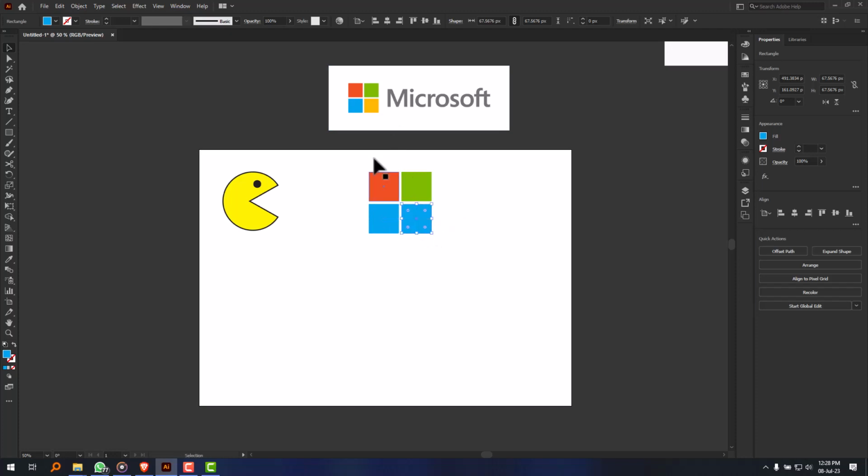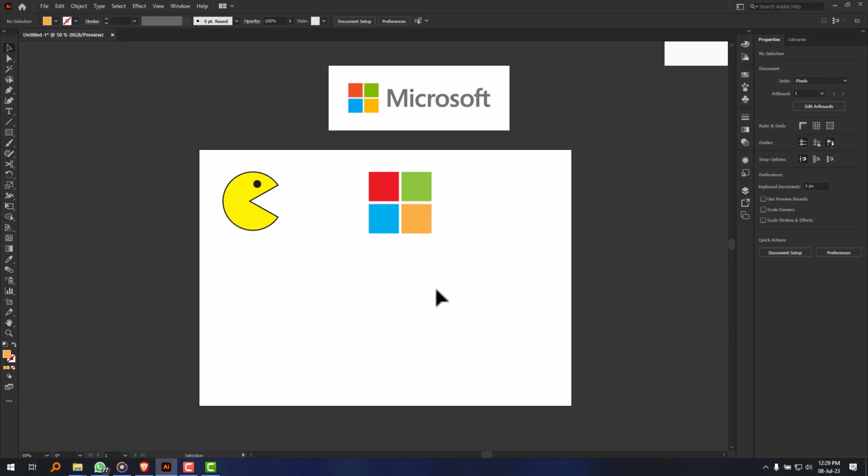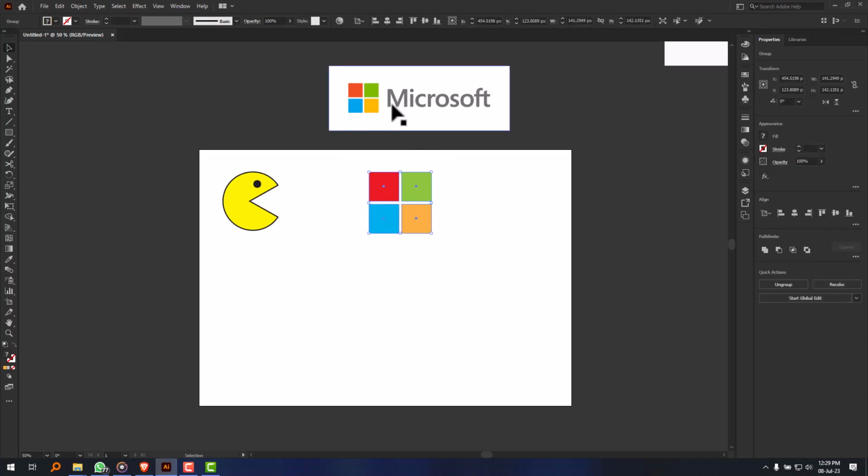Or you can just come here, select red, here, select green, look for a green that is very close, here, select blue, for a blue that is very close, and select orange, for an orange that is very close. No, I think it's this one. So you have your logo. Select all and group, Ctrl G. I'll reduce the size a little bit while holding Shift key.